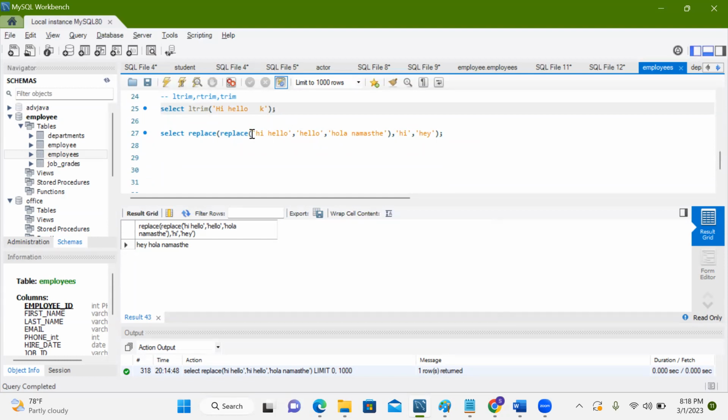So first, this is the actual string, hi, hello, and I want hello to be changed to hola, namaste. So first it will return hi, hola, namaste, and that will be saved into the string. Then in that hi, hola, namaste, it will take hi and convert it into hey. So now it will convert to hey, hola, namaste. I think you understood, right? Yes, ma'am. Clear now. Okay. So if you want to change multiple substrings, you can do it like this.